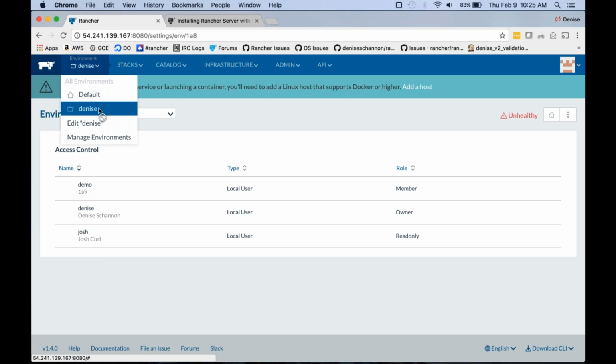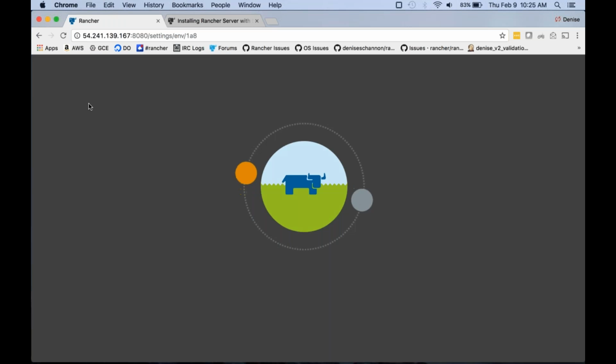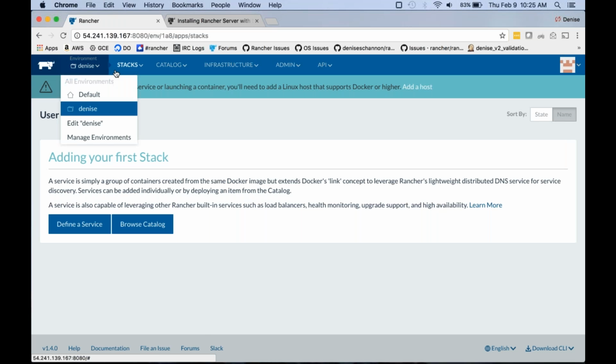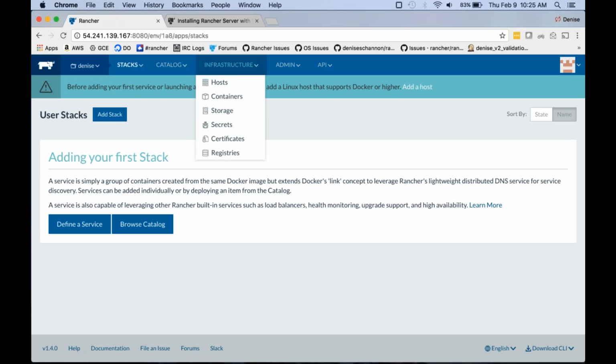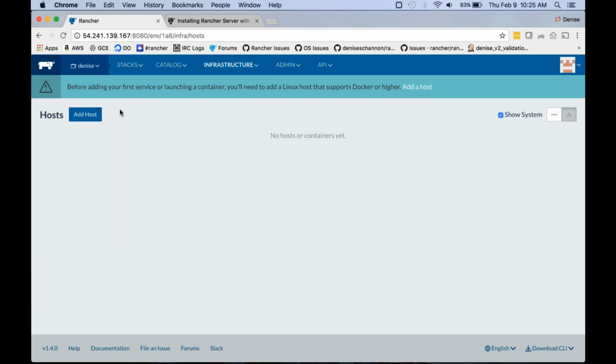So I'm going to, in my Denise environment, here you can see I actually have no hosts. So you can't really do anything unless we have hosts to be able to launch our containers on. So I'm going to do that next.